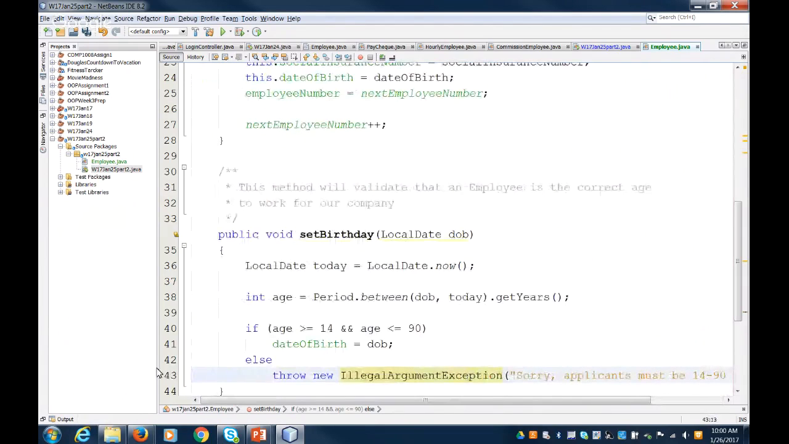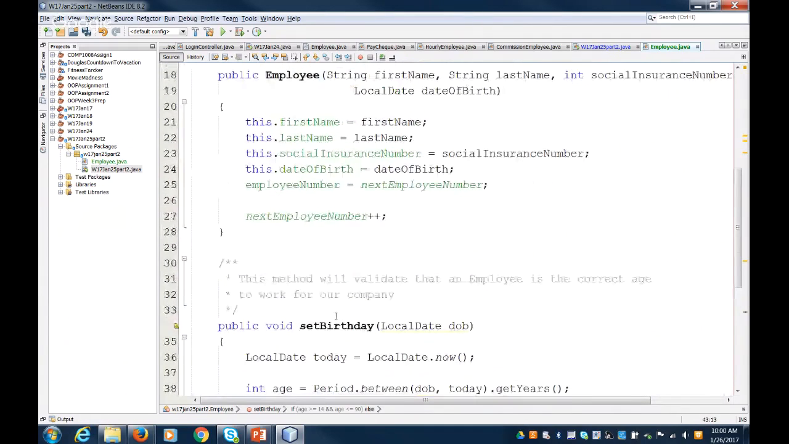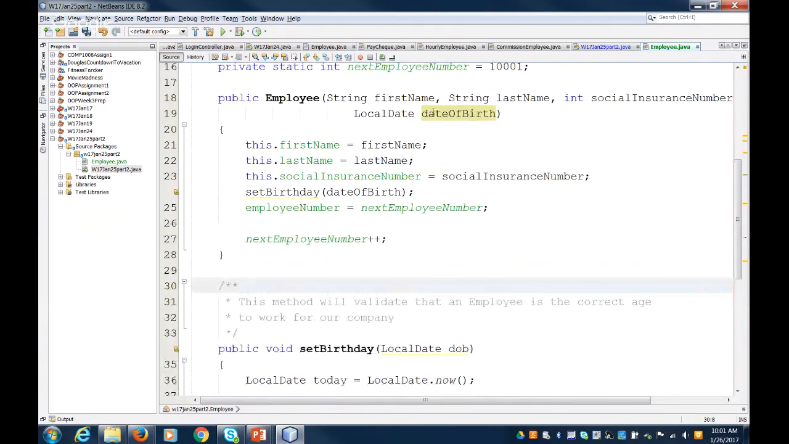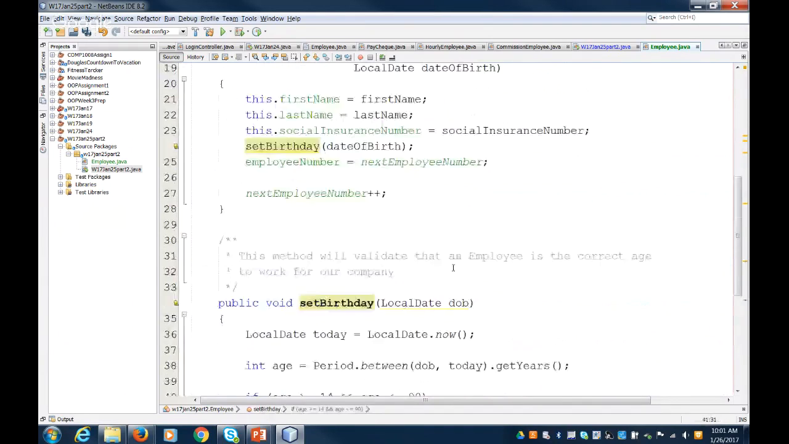When we build a GUI, we can actually handle, like, we can do a try and catch, and if we get this kind of an error, then we can inform our user what's going on. So because we have validation now for our birthday, rather than blindly set it here, I'm going to use this validation tool. So I'm going to say set birthday, date of birth, like so. So when we create a new instance of an employee, whatever date of birth comes into here is going to pass down to the set birthday method where we check if they're the right age, and then we'll set their birthday accordingly. And if they're the wrong age, then we're going to inform the user by throwing an exception.